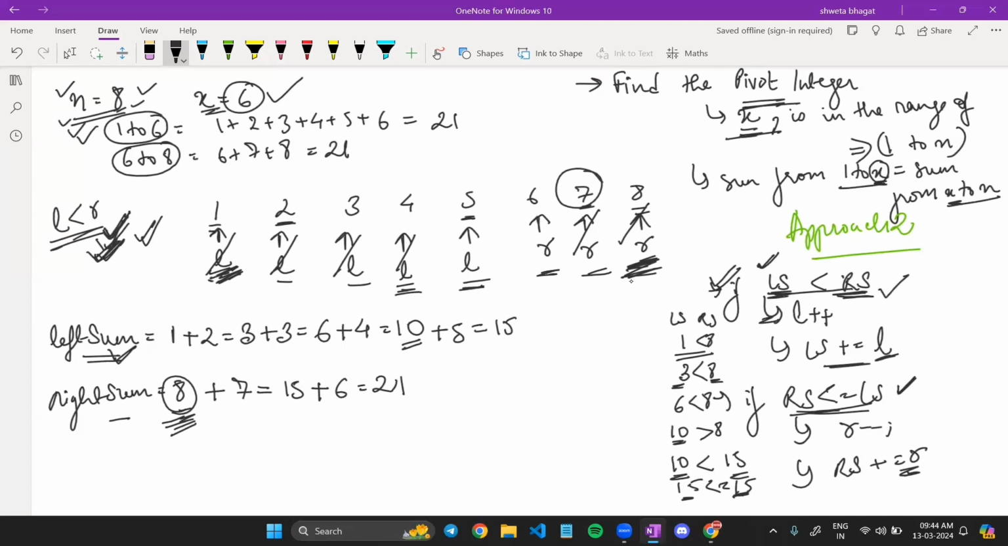Now what we have to do? Now we have to check that what is our left sum? Our left sum is 15. And what is our right sum? Our right sum is 21. So our left sum is lesser than the right sum, right? So what we will do? We will increment this left pointer. So now our left pointer will point at 6. And what we have to do? We have to add this 6 to our left sum. So we'll be adding 6 to our left sum. So what we'll get? We'll get 21. Correct? So now what we have got?